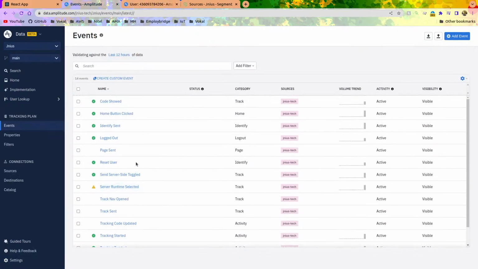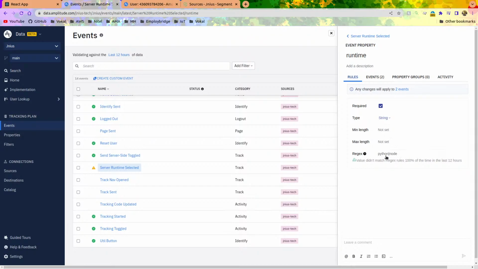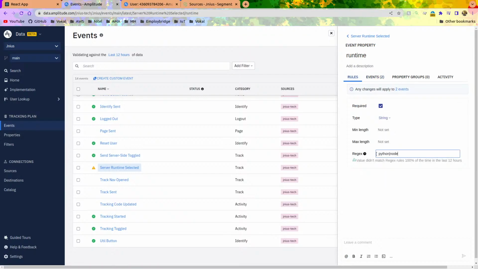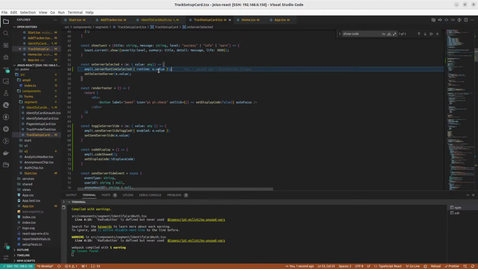I wonder. Yes. So it gives you an error. This is a good thing, right? So on runtime, it can only be Python or Node. What is this? Track sent. Okay. So then what we're going to do is going to do this as Python and node. I don't know if that's gonna work. Yeah, no. So that's what we're gonna do.